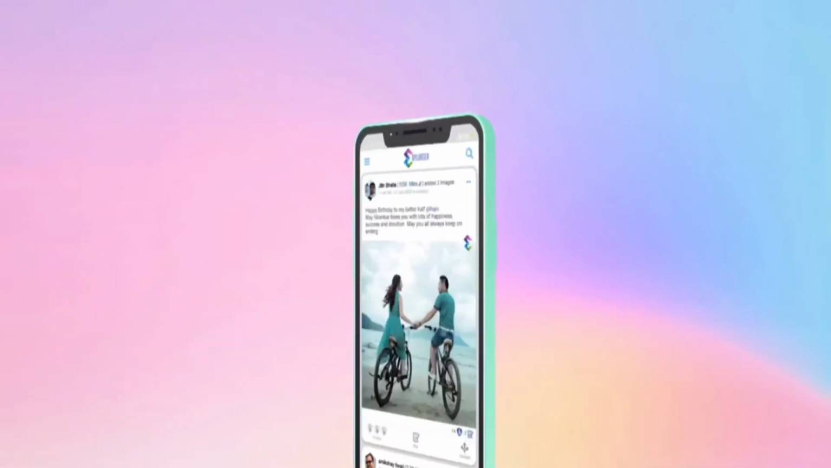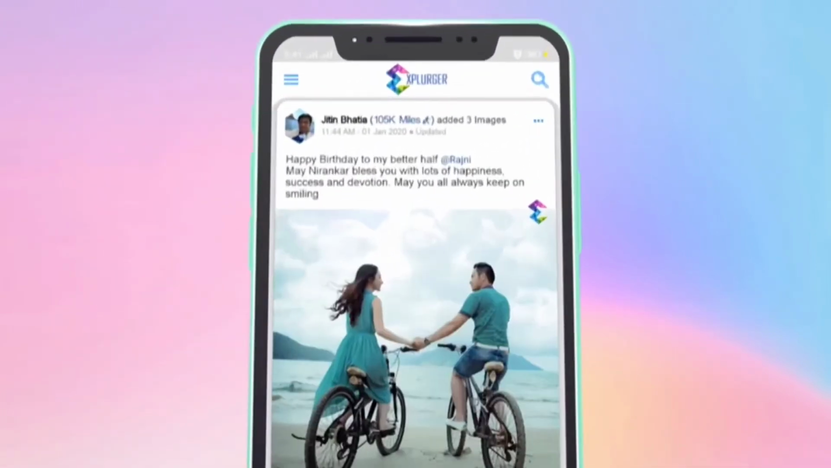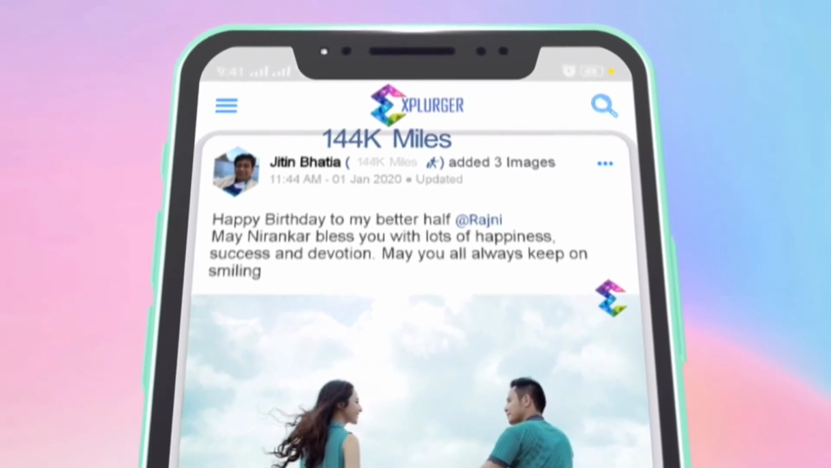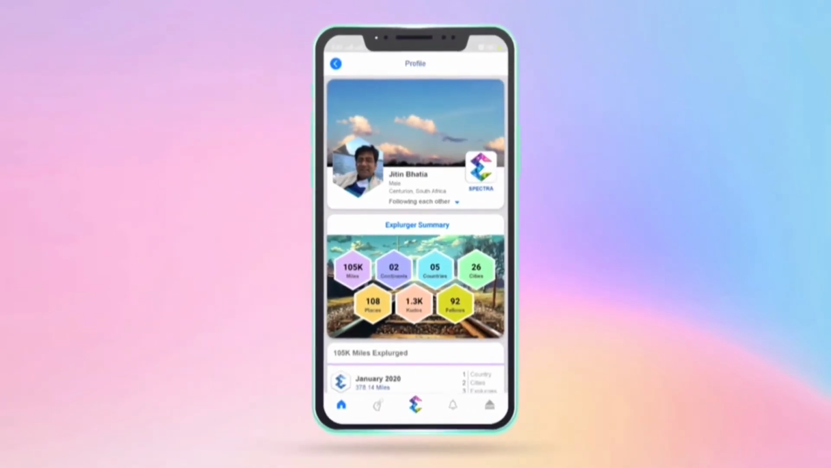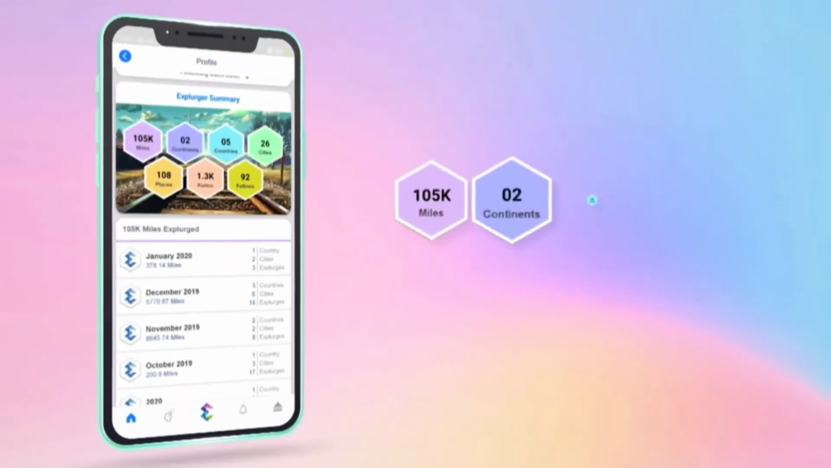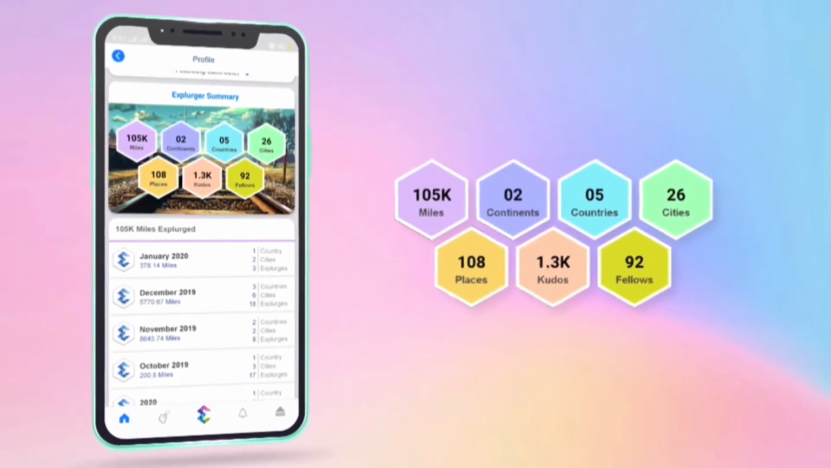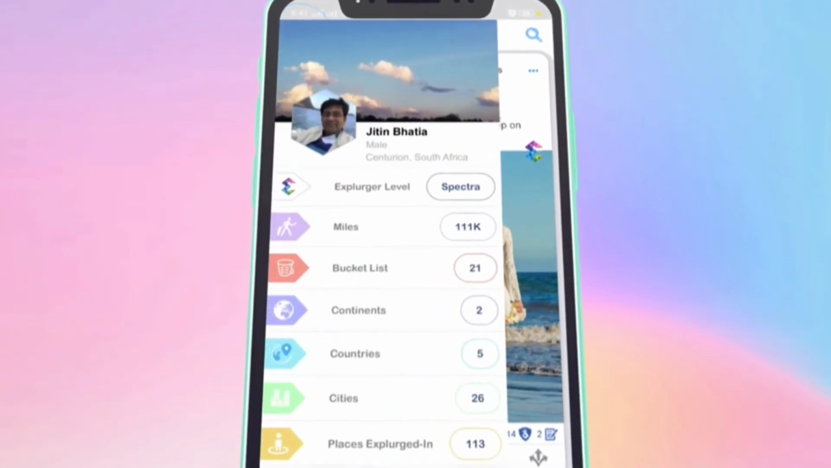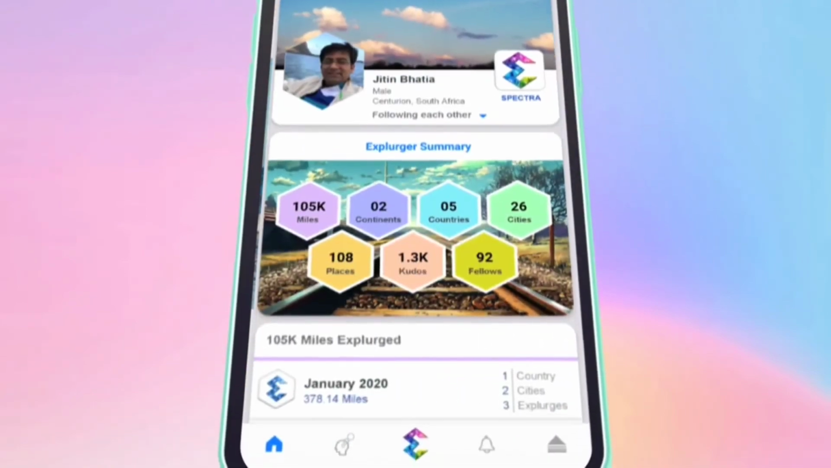Here comes the fun part. Every time you explurge, this app automatically adds up all your miles, creating your detailed travelogue, as in continents, countries, cities, and even the places you have been to. And all this can be seen on the dashboard and also on your profile page for the world to see.